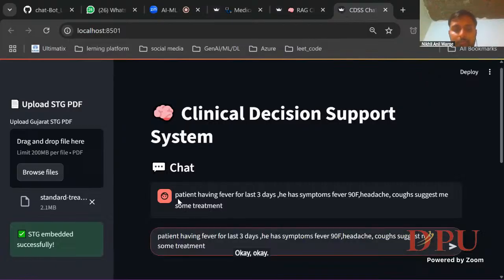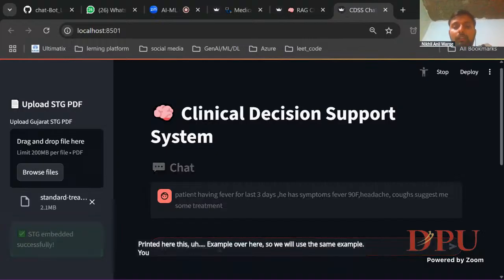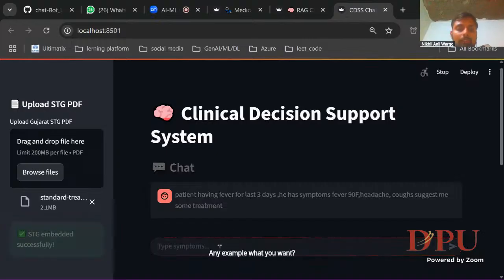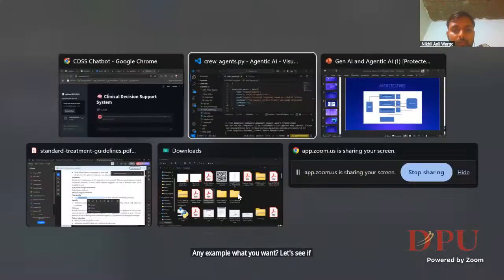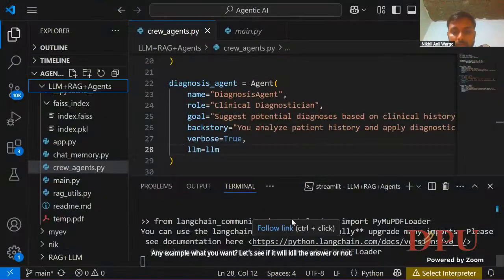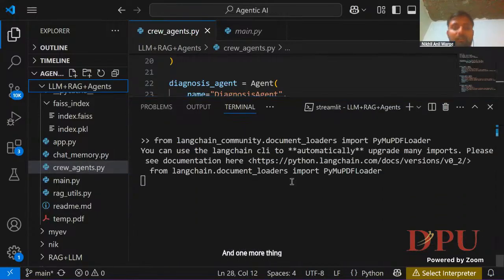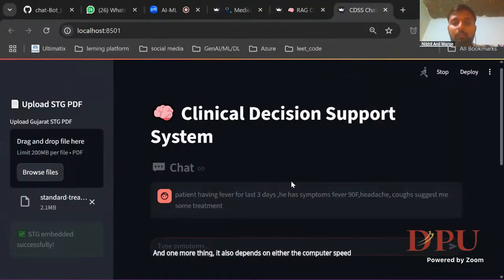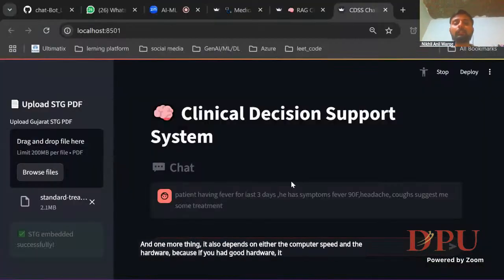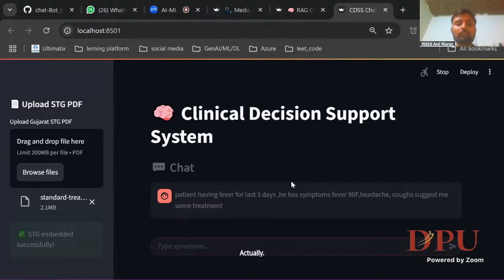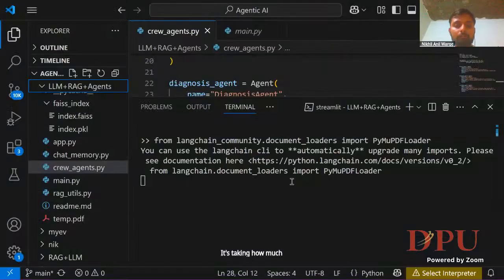I have printed this example over here, so we will use the same example. You can use any example you want. Let's see if it will give the answer or not. And one more thing, it also depends on your computer speed and hardware, because if you have good hardware it will not take much time. I'm running this code on the CPU, so that's why it's taking much time. If you use a GPU it will not take much time.